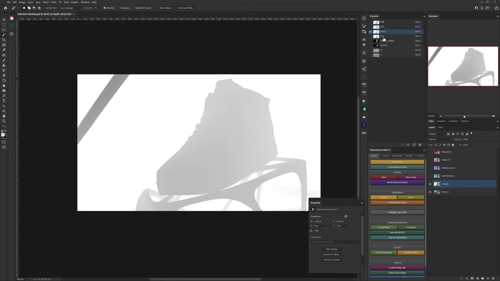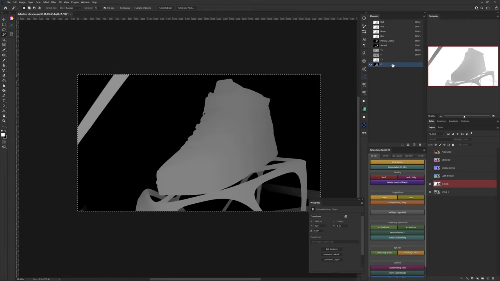Now, the red, green, and blue channels are all going to be the same, so I'm just going to Control or Command click the blue channel, and we'll save selection as alpha. And we can name this Z plus. And then what we'll do is drag this down to duplicate this, and then name this Z minus. And then Control or Command I to invert that channel.